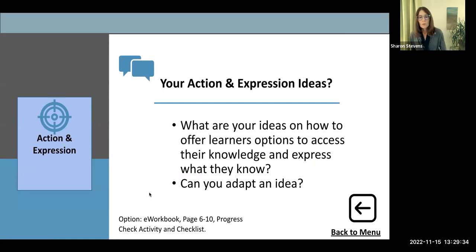Okay, so this is the third slide where it'd be really great to hear some of your ideas on how perhaps you are currently providing your learners, your families, options so that they can express and communicate their knowledge and what they know to you. Or is there an idea presented here today that really rang a bell, that says, oh, I could really do this in my training? If you would like to share, that would be great.